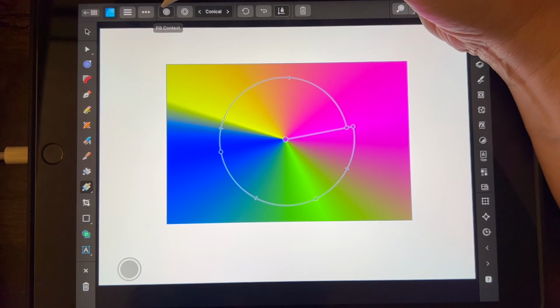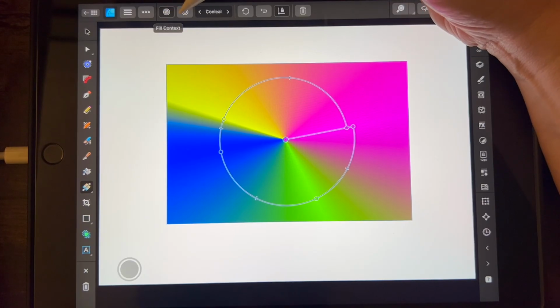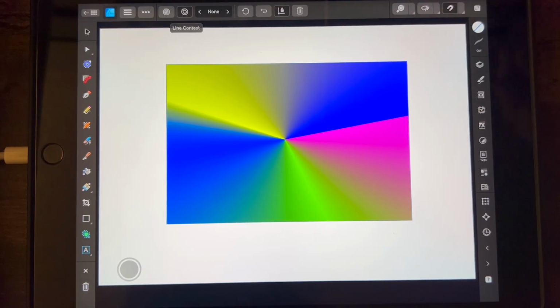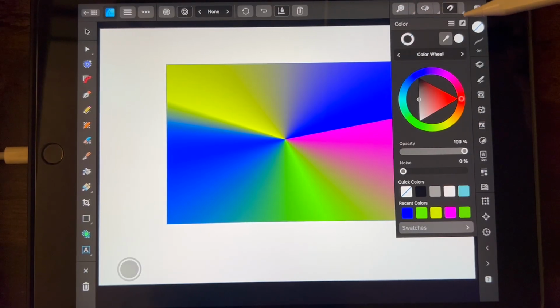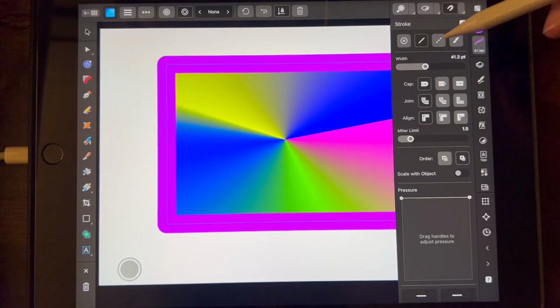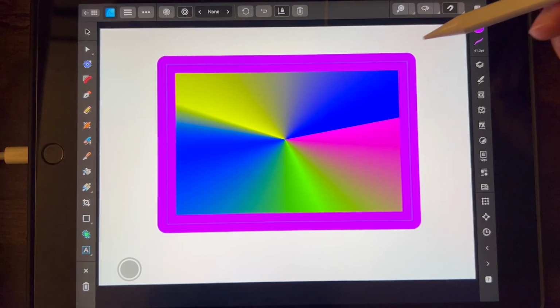Line context and fill context is if you want to change the actual color, the fill of the rectangle itself. And that's for the line. So if I wanted to do that and then change that, you can change the color like that.